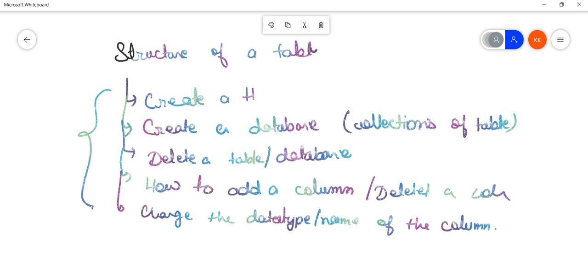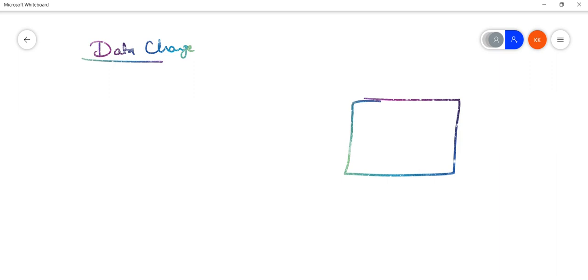Now from this class we are going to actually talk about data changes. Data changes means, let's say this is my table.